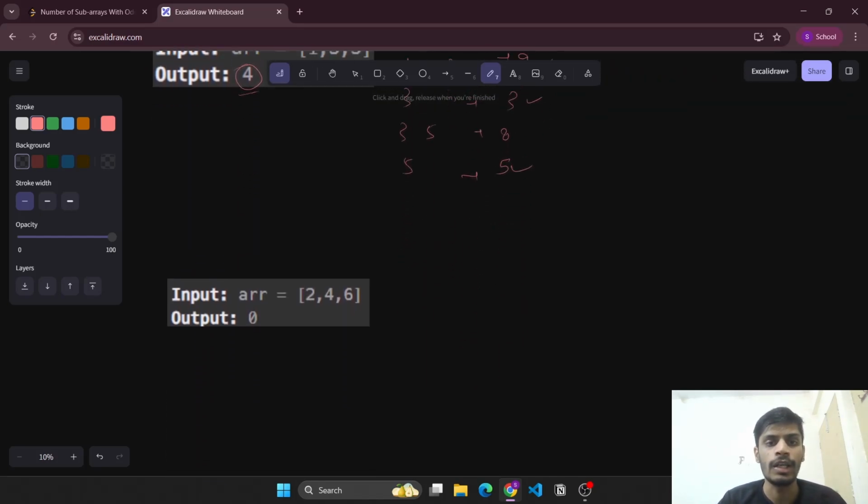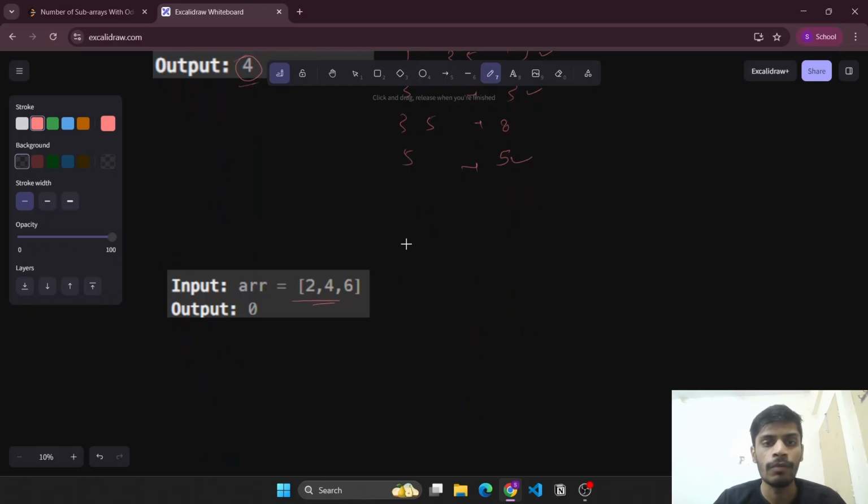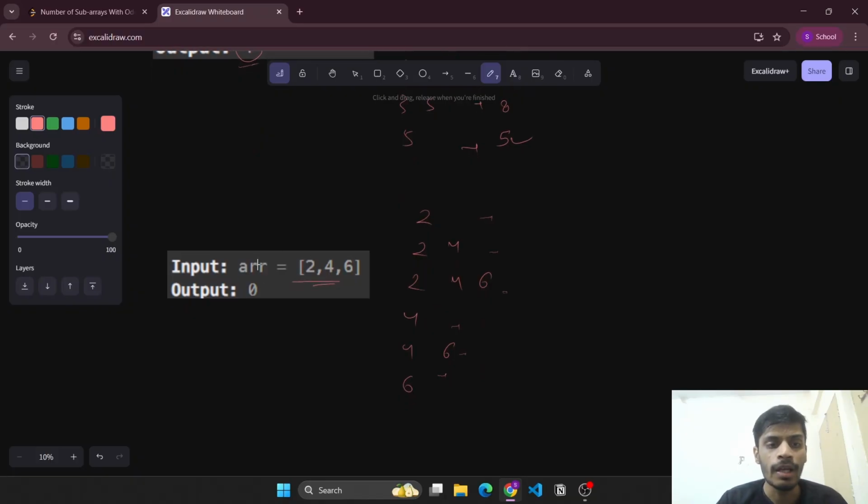Okay, let's try to see another input. Here we have 2, 2, 4. The subarrays will be 2, 2 4, 2 4 6, then 4, then 4 6 and 6. As you can see, since all the values are even, all the sums here are even only. Hence there exists no subarray which has an odd sum, so the output here is 0.